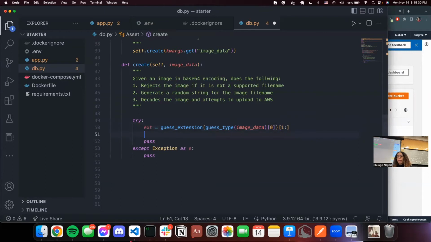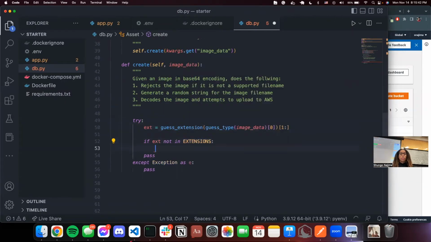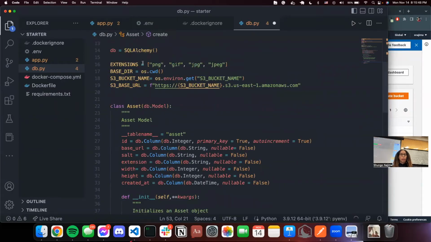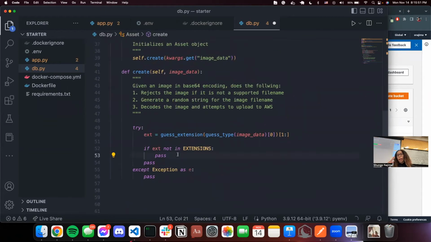Okay, moving on. So we have our extension now. So now we're going to check if it's an invalid extension. So if ext not in extensions, which is the constants, the list of valid extensions that we defined up here, we're then going to want to basically raise an exception. So raise exception, something is wrong.